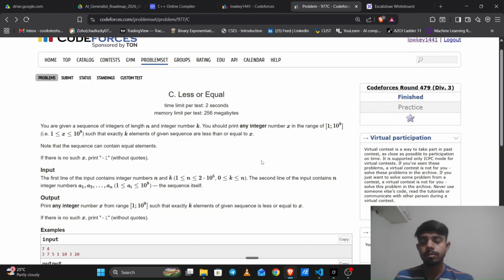If we talk about this problem: you are given a sequence of integers of length n and an integer k. You should print any integer number x in the range 1 to 10^9, so that exactly k elements of the given sequence are less than or equal to x. I know you must not have understood anything, so let me explain the problem statement in the simplest manner.